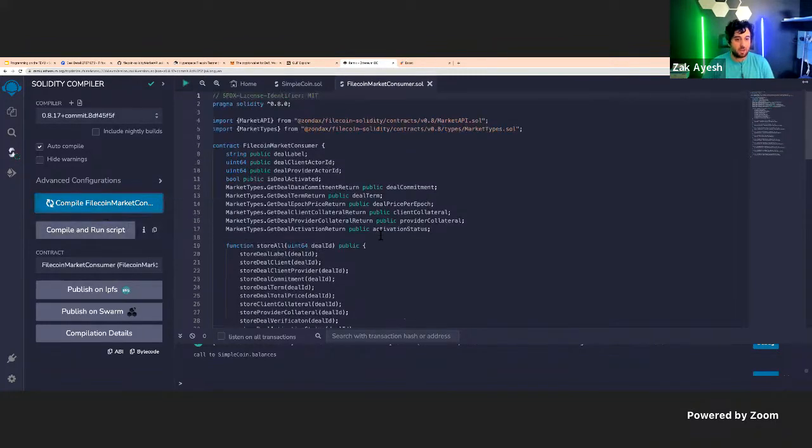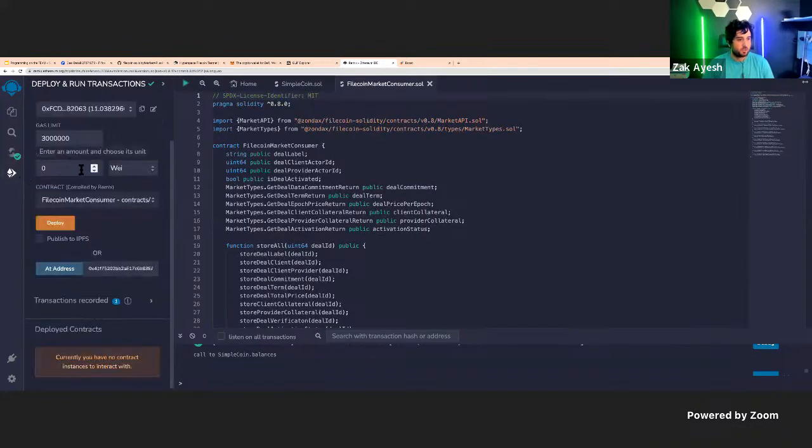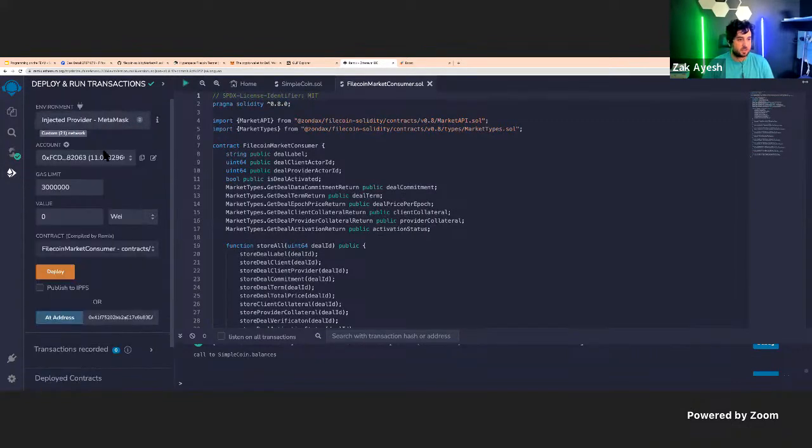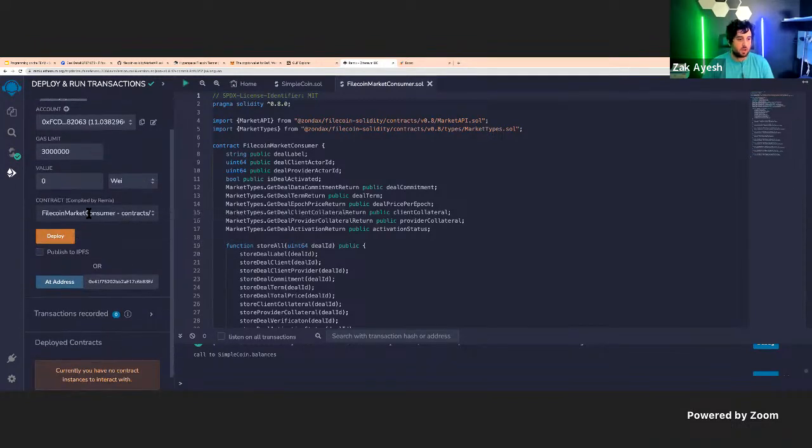So yeah, we're just gonna compile it. Here we are calling the Zondax libraries. And just like everything else, make sure it's injected provider MetaMask up here. It's pointing to Filecoin market consumer. You can hit deploy. Again, to save us some time, I'm going to pull in a pre-deployed contract, so we don't have to wait for the transactions to go through.